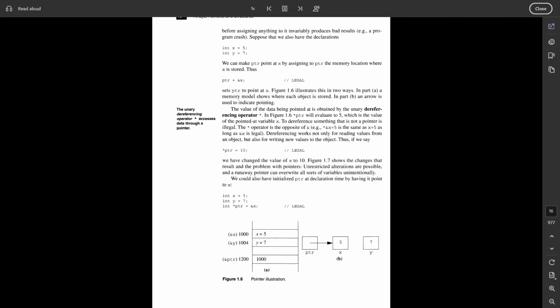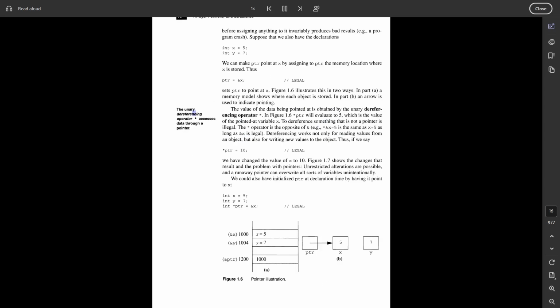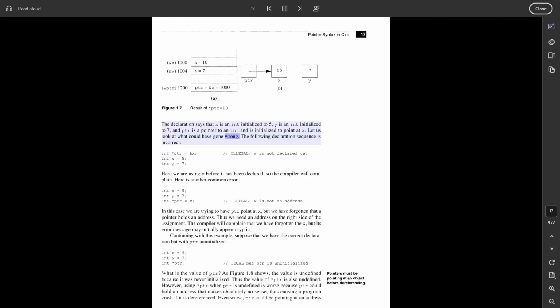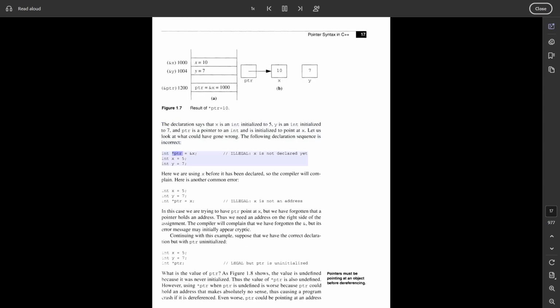Pointer syntax in C++. Figure 1.7 result of *ptr = 10. The declaration says that x is an int initialized to 5, y is an int initialized to 7, and ptr is a pointer to an int initialized to point at x. Let us then look at what could have gone wrong. The following declaration sequence is incorrect: int *ptr = &x; int x = 5, int y = 7; // illegal, x is not declared yet. Here we are using x before it has been declared, so the compiler will complain.